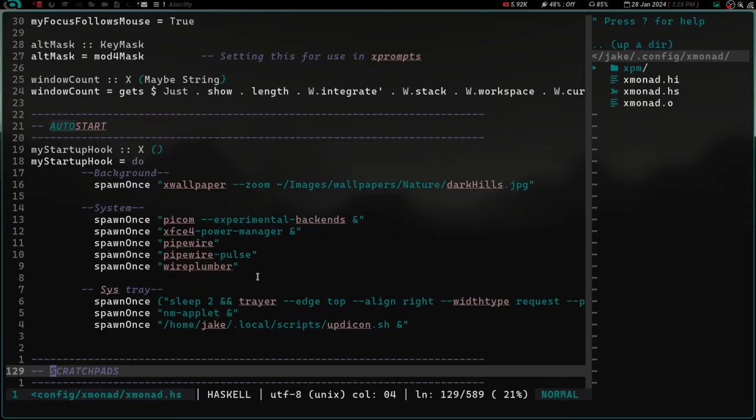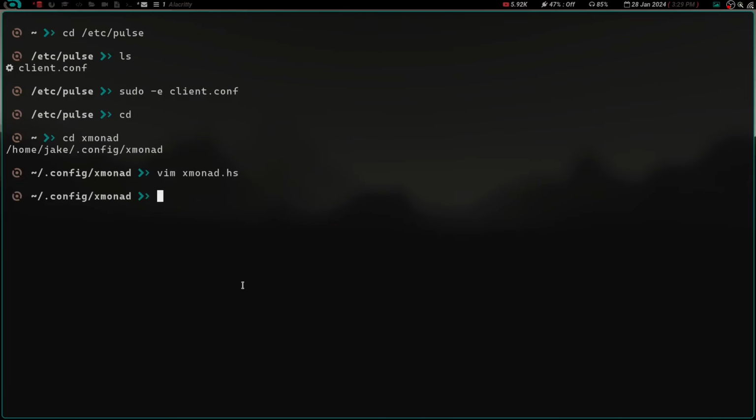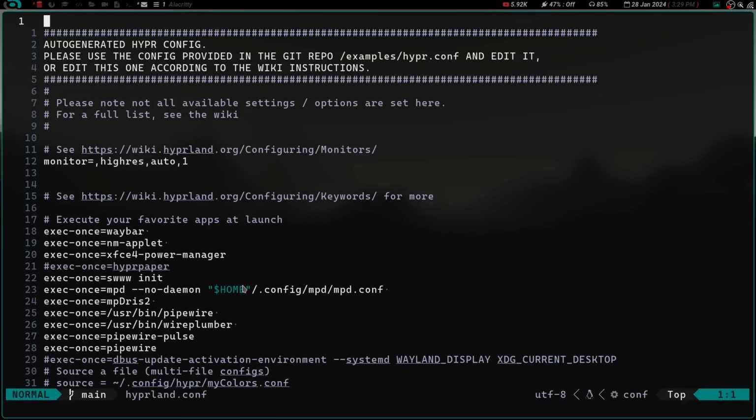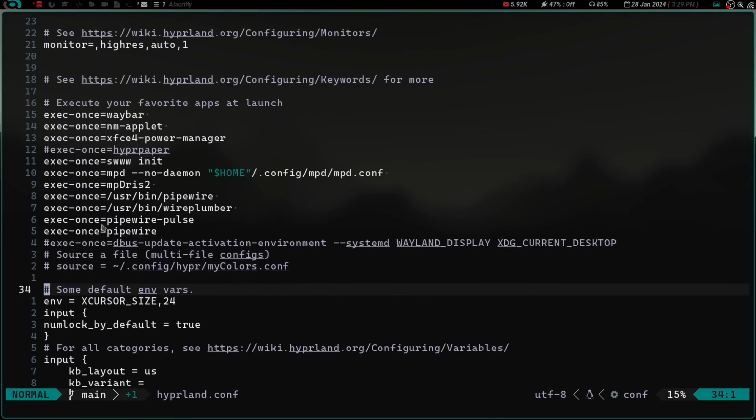Now, if you're running, say, sway or something like that, I believe the command you're going to run to autostart is exec Pipewire. If we actually quit out of here and I cd into hypr and I go into my hyprland.conf, you can see when I come down here, the way I had to run it was exec-once user bin Pipewire, exec-once user bin wireplumber, exec-once Pipewire-pulse, and I have exec-once Pipewire here, even though I have user bin Pipewire here. I don't know why I did that, but I don't think I needed all those.